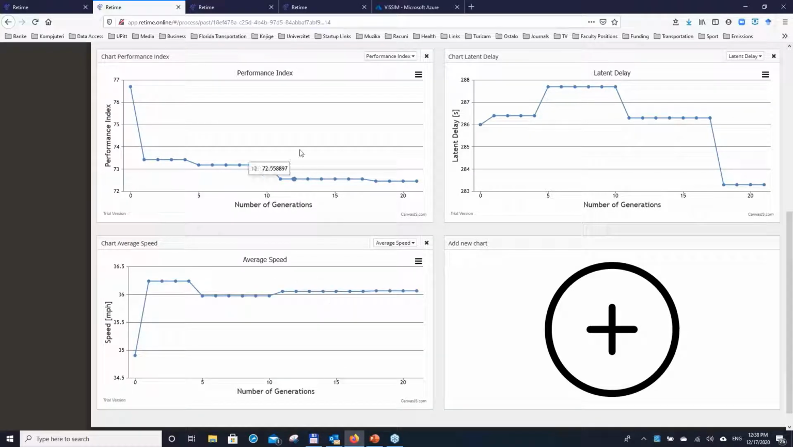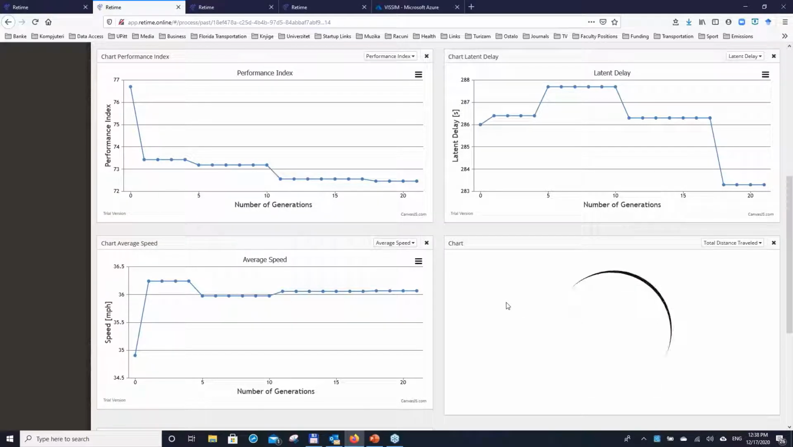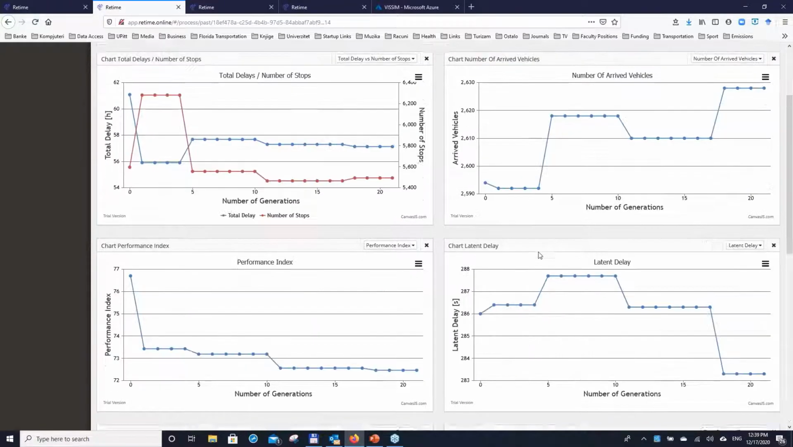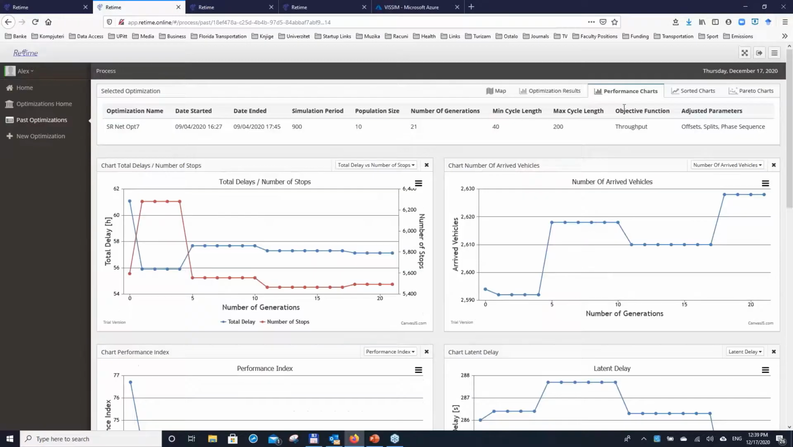Sometimes you will see some of them are improved, some of them are worsened, and that's all okay. You have ability to choose and decide what you want. But this particular performance chart shows for each of these performance measures how they vary during the optimization process.